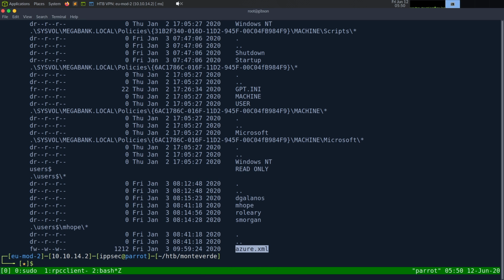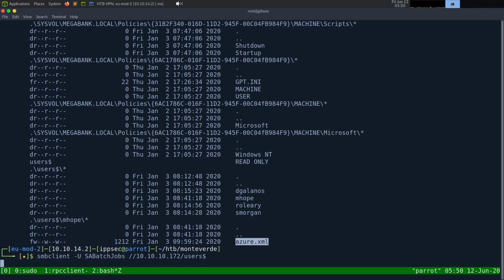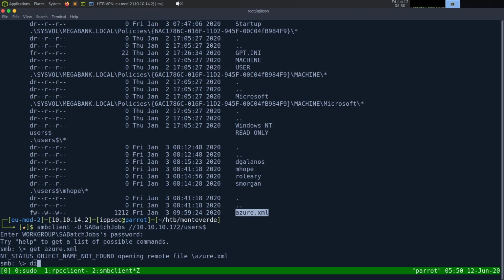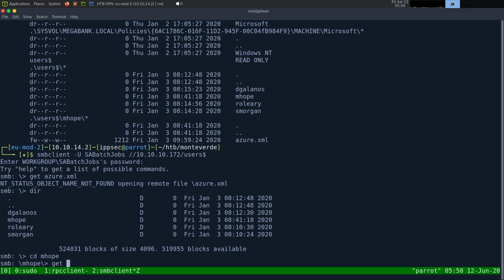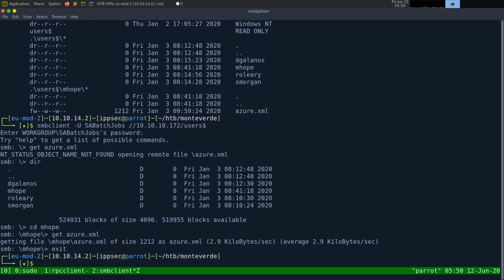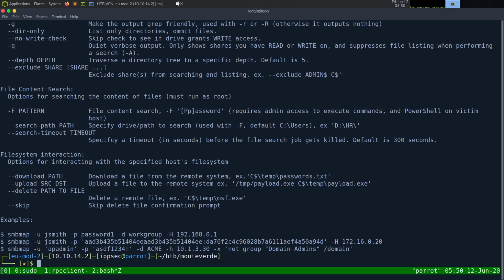So let's see. We could do SMB client like this, -u, and then specify /users like this, and authenticate with the password of SABatchJobs, and then get azure.xml. Or we probably have to go into mhope, get azure.xml. But where's the fun in that? Let's do this from SMB client, or SMBMap, because I don't know how to do that offhand. So I think --download sounds good.